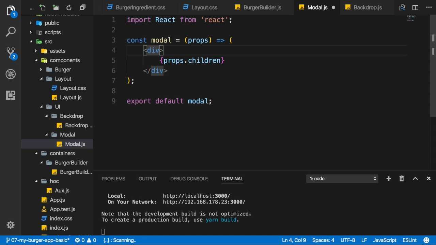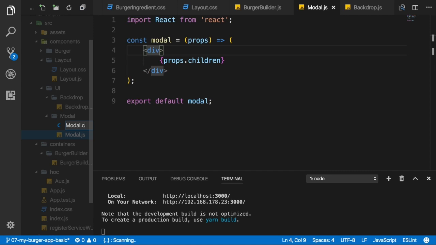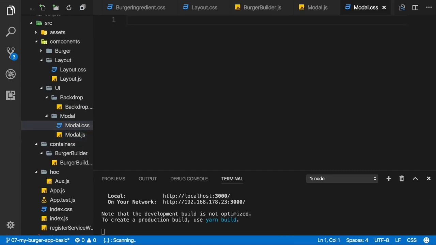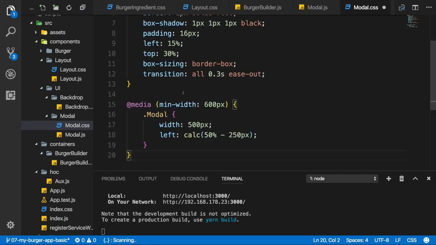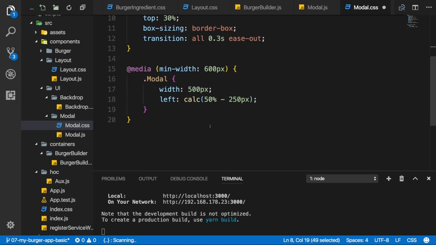Of course, the wrapping div should receive some styling to look good in the end, to have a modal look. So for that, I'm going to add a modal CSS file here. And there I also share some CSS code which you can find attached to this video, which you may just paste in there. There we have our modal class, and we can now see that this simply creates a fixed position modal, centers it in the middle of the page, and gives us a little box shadow, and also changes some of the stylings for broader screens.